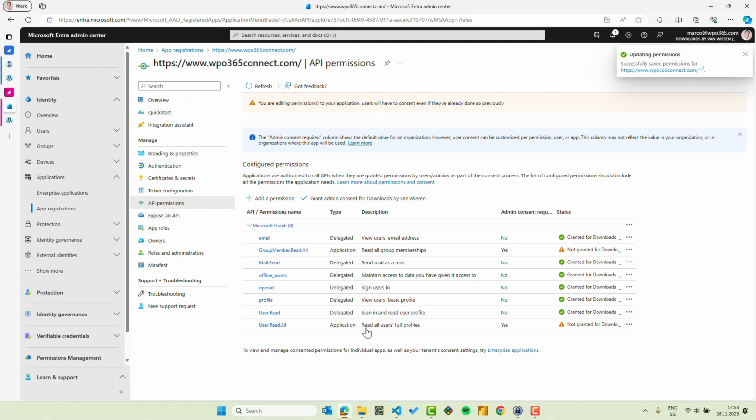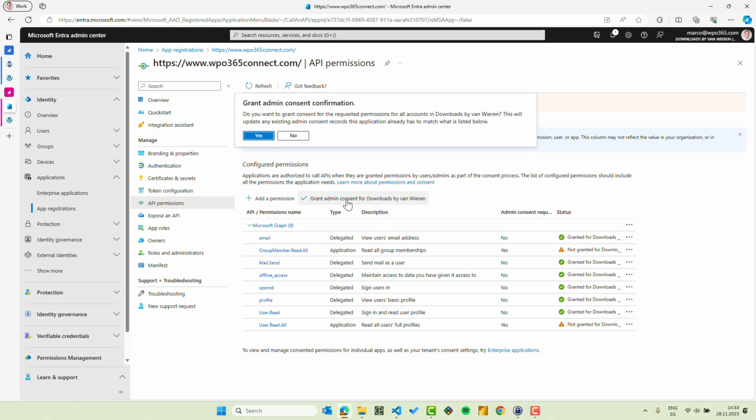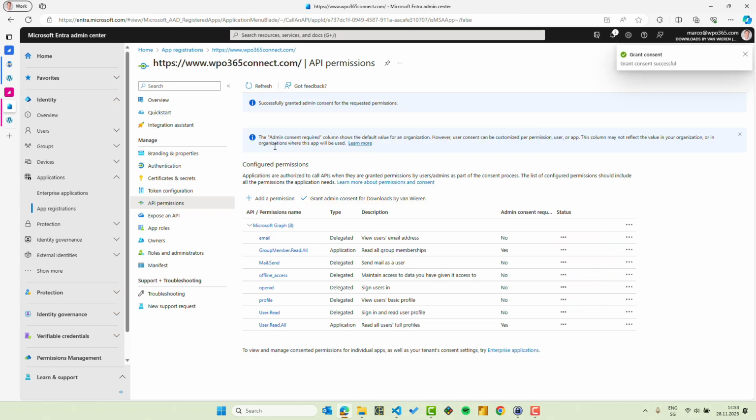And when I've done that, I can see here that the GroupMember.Read.All permission and the User.Read.All permission have been added as application permissions. And you can also see that currently the use of this permission has not been consented to by the administrator of my tenant. So therefore, to complete this step, I need to grant admin consent for my tenant. I click the corresponding link button at the top, just above the list of permissions, and I confirm that I want to grant my consent.